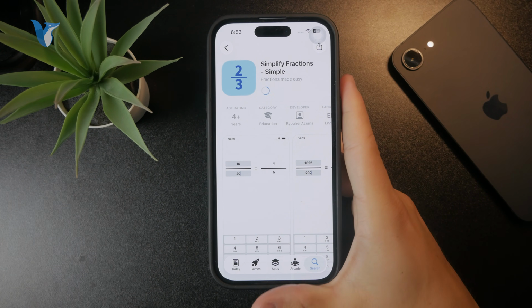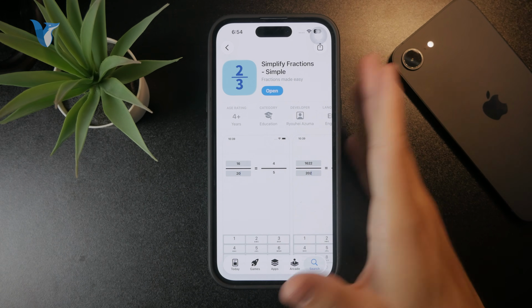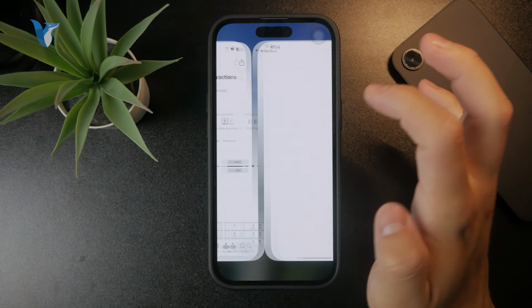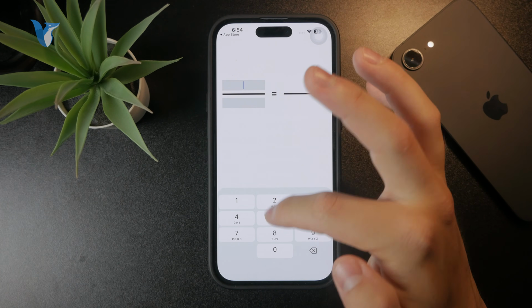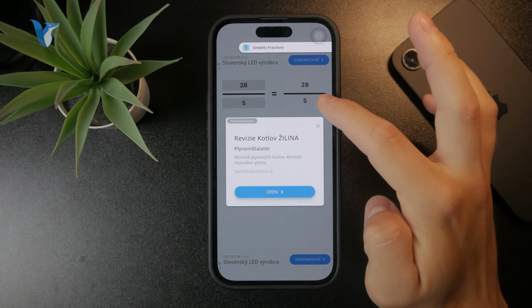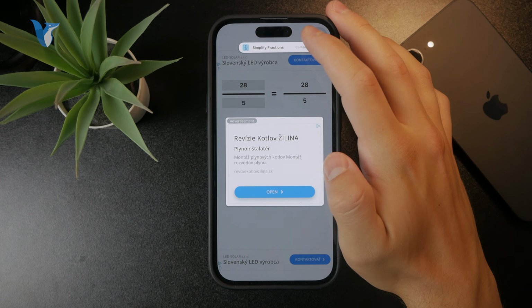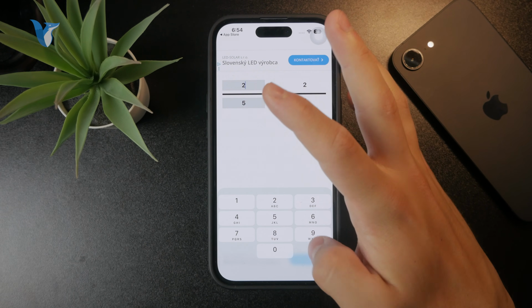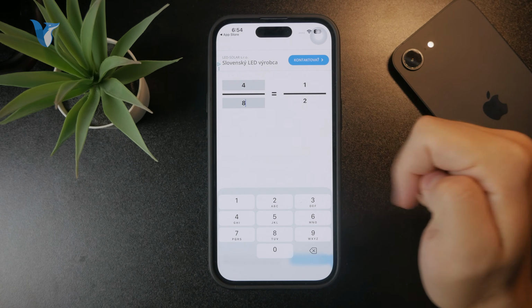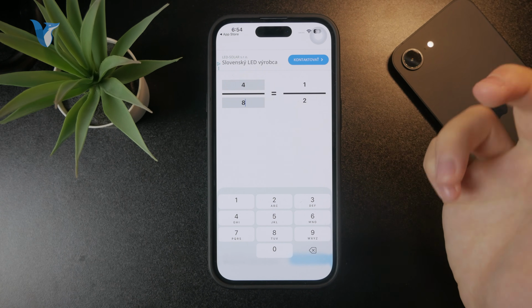Or outside of that, you can also get a dedicated replacement calculator for the built-in one. So as you can see, there is an app like this one where you can type in your fraction and it does simplify it in this sense, right? So let me choose an example which would actually make sense. So let me just choose 4/8. You can see that it gets simplified to 1/2.